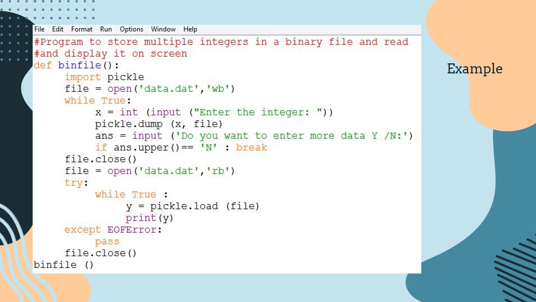Then you will enter another data if you again press y. Until you press n, what happens? This loop will be continuously executed. So when you press n, what happens? The break statement is there, so you break free from the loop and go to the next statement, that is file.close. That file is closed. So the write operation is completed.